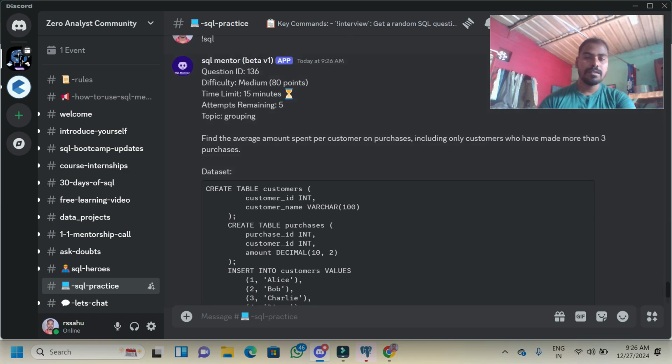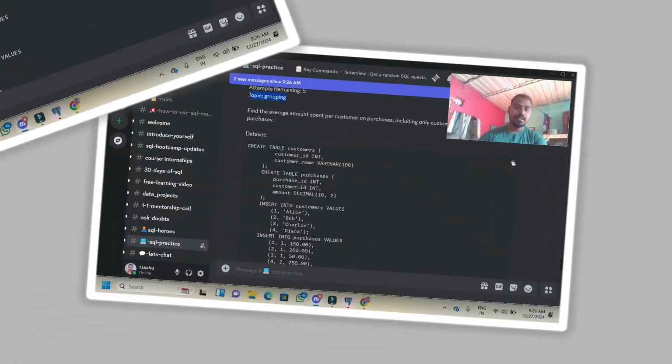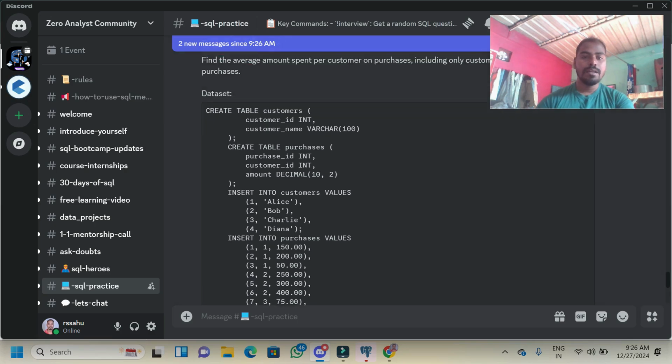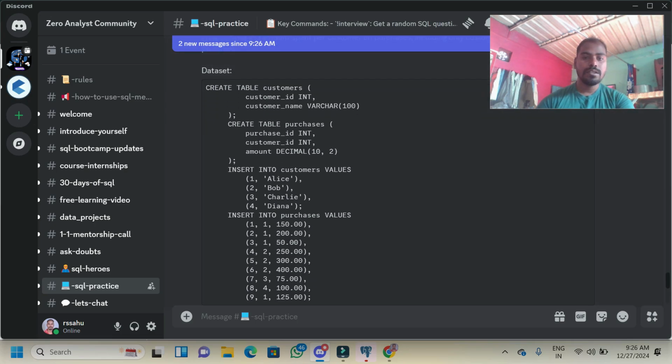So what is the problem statement we have? Find the average amount spent per customer on purchases, including only customers who have made more than 3 purchases. The topic which we covered in this question is grouping. This is the data for creating the tables, customers and purchases. There are two tables which we need to create, and after creating the tables we need to insert this data. So let me do it one by one.